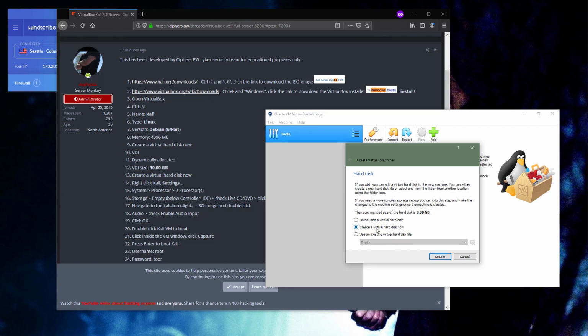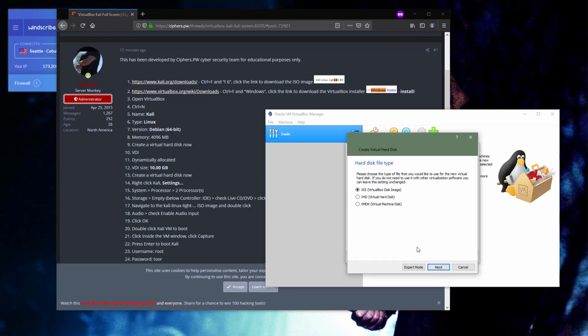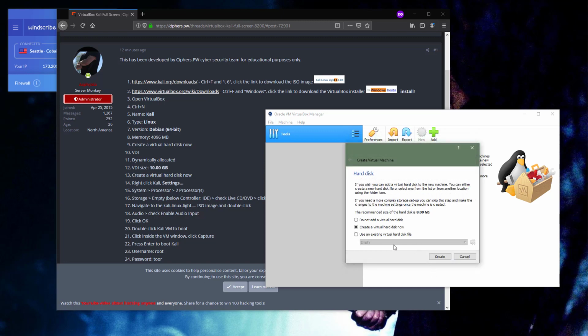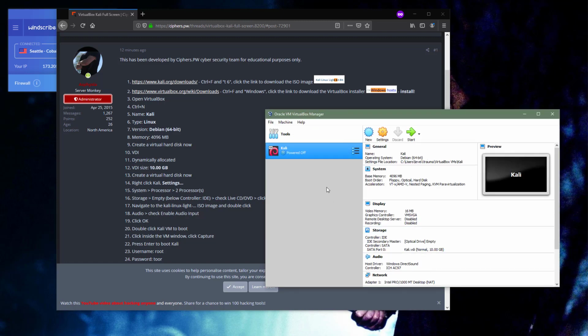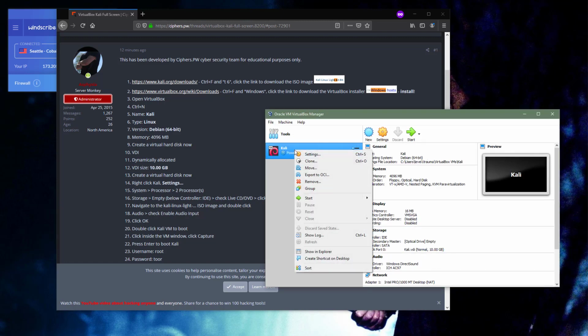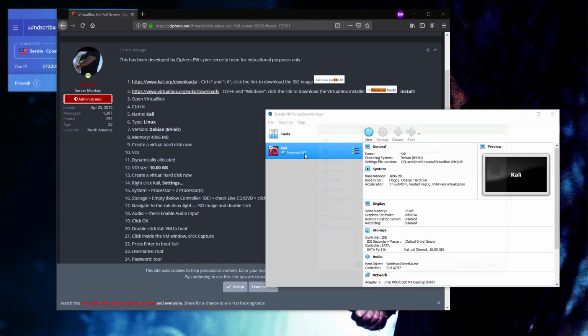Next, create a virtual hard disk now. Create. Leave VDI selected. Next, dynamically allocated. Leave selected. Next, go ahead and change this 8 to a 10. 10 gigabytes. Create. From there, leave create virtual hard disk now selected, create. From here, we're going to right click and go into settings.